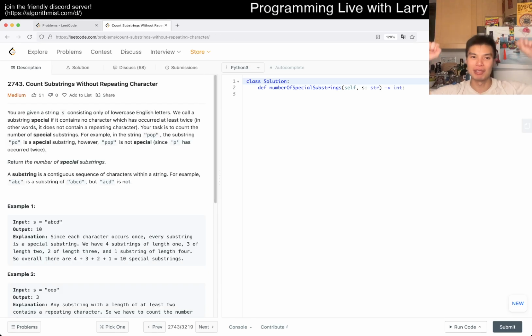Nice, it's a new problem that I haven't seen yet, so always a nice bonus. Today we have 2743, count substrings without repeating characters.